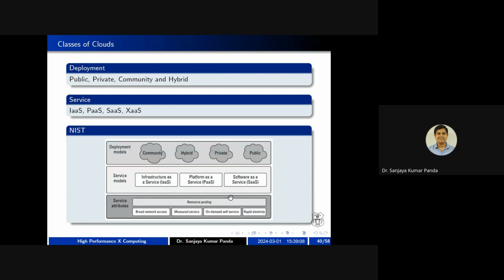Off-premises means somebody else is maintaining, like Google is maintaining on behalf of NIT Warangal, right? So that type of cloud is called a private cloud.